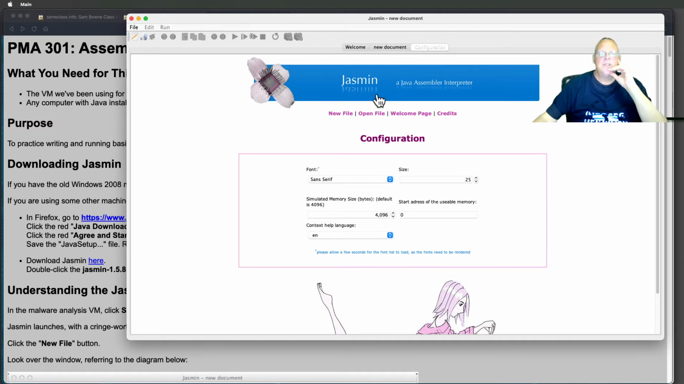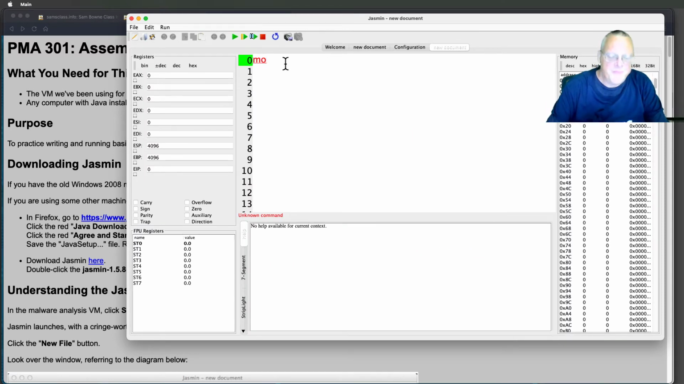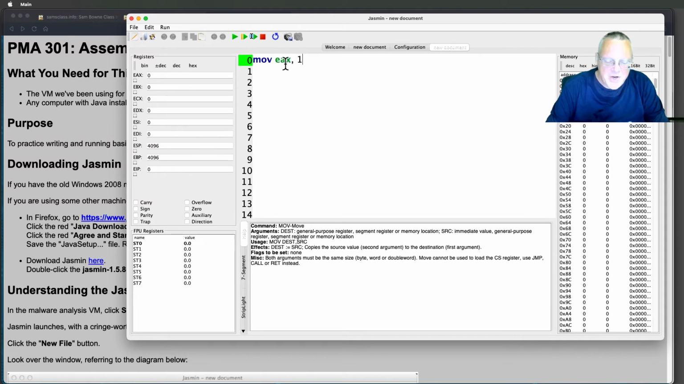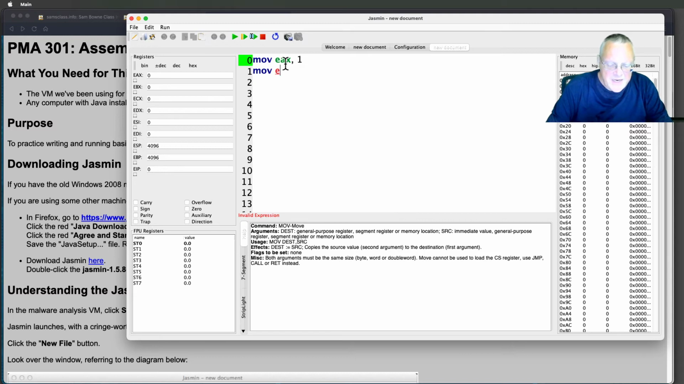And hopefully it's doing something. There we are. Oh, good. Just what I was hoping. This got bigger. So now I can put in move EAX, 1. And that's a proper command. Now I can do move EBX, 2.